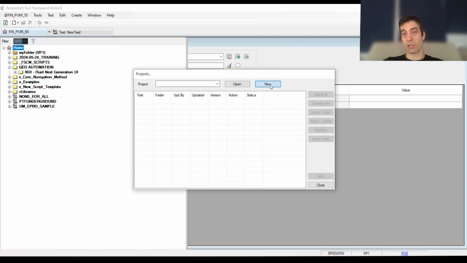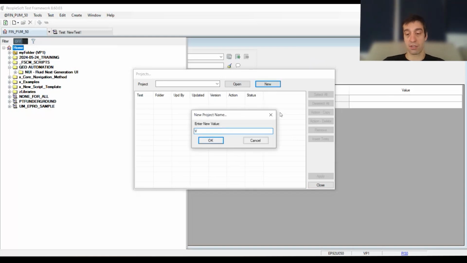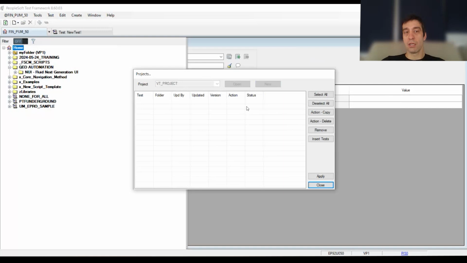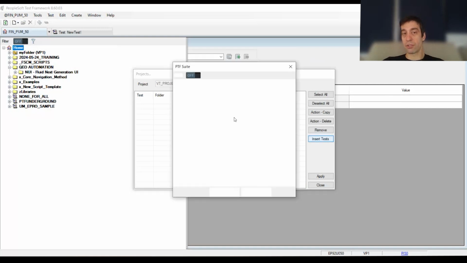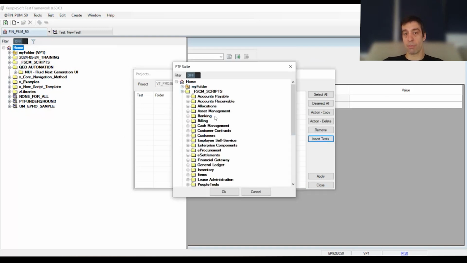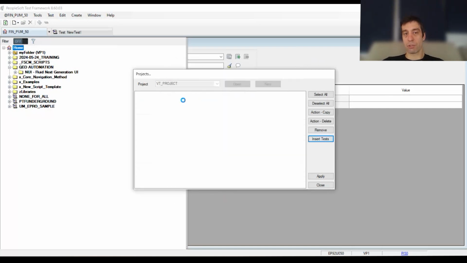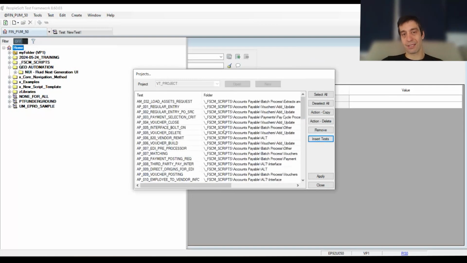So here we can actually create a new App Designer project and say these are VT's projects, or maybe a specific module, whatever you want to call this project. You create the project definition, and then you can insert tests right through here. So maybe I want to go into my finance. I want to extract all my accounts payable scripts. You select that folder, and all the scripts and the test cases from that folder will get placed into that project. You press apply, and effectively that project has been created.